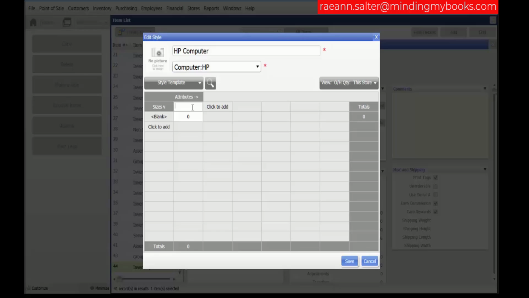Let's add the computer sizes. Let's add the computer colors to the top. The black, white, gray, blue, and red.